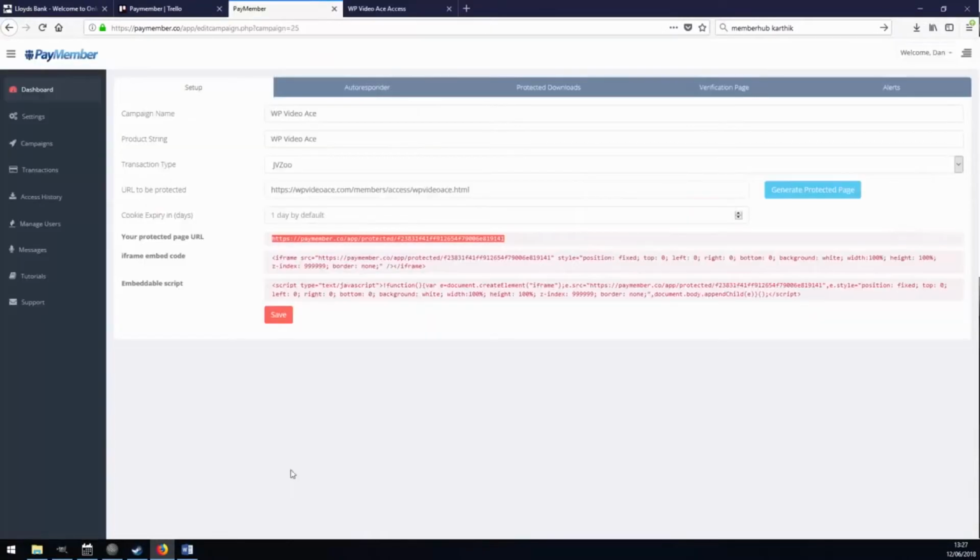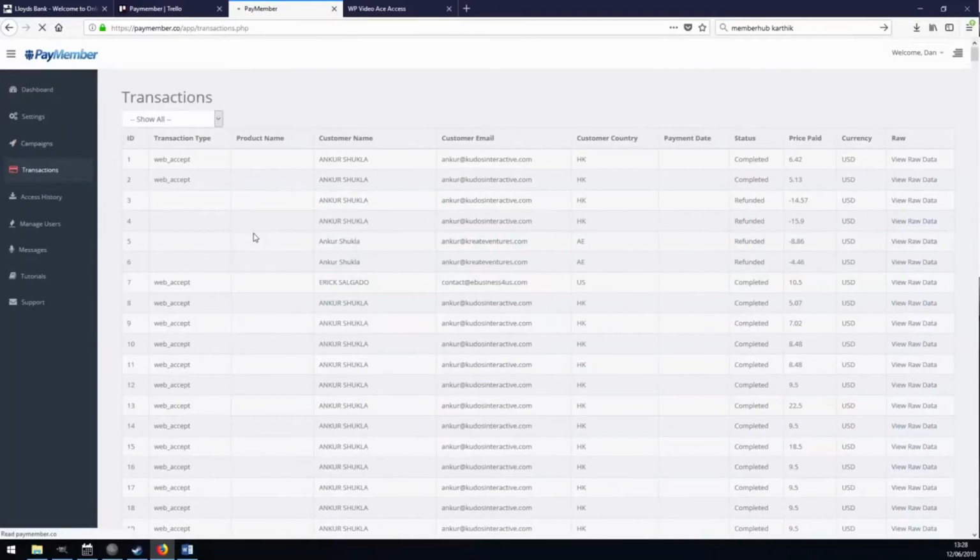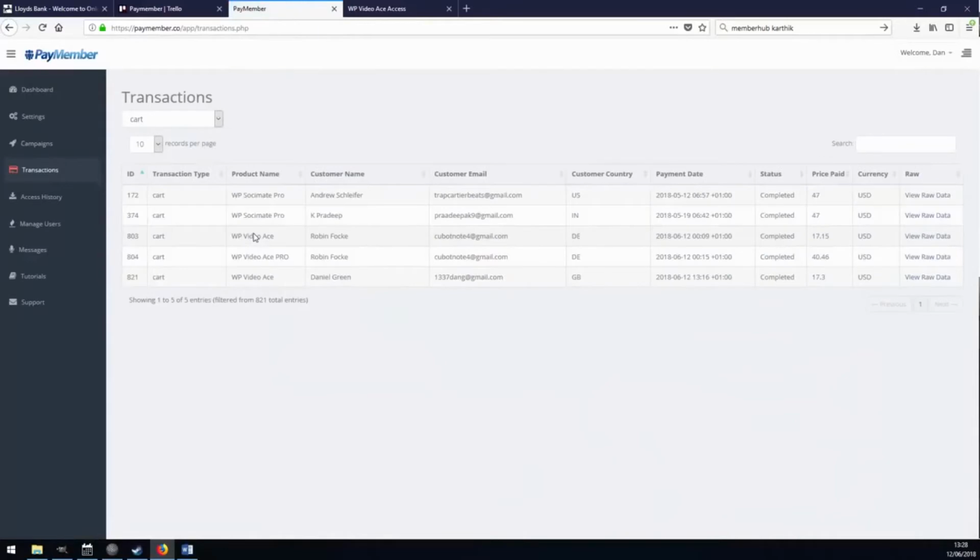So head over back to PayMember here, and I'm going to have a look along here at something called transactions. If we have a look in here, and then we'll just wait for this to load. And then we can see here, these are purchases that have been made to my PayPal account that I've got set up on here. And you can see the different products that have been sold. And you can see the most recent one here down at the bottom, WP Videos, purchased by Daniel Green. That's me. I just done the purchase.